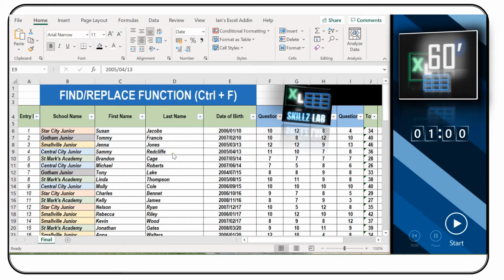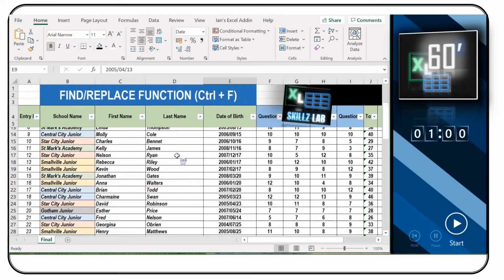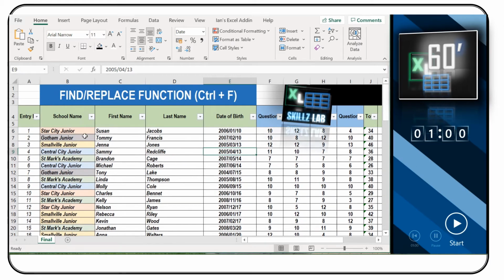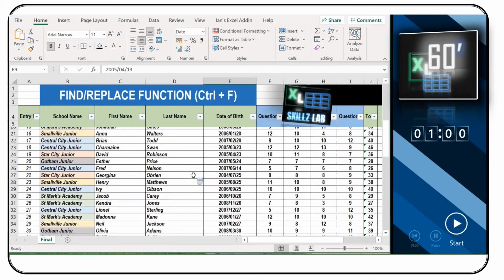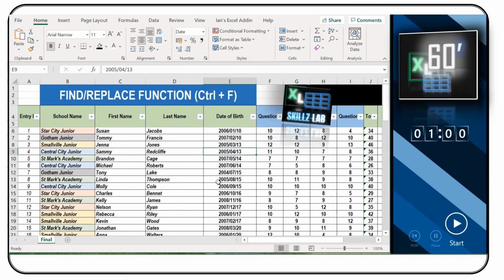Okay, so today we're going to look at the find replace function. We've got this large spreadsheet here, and there can be instances where you have a very large table or a database and you're looking for particular information. You don't want to have to scroll through and check, but you should be able to find the information using the find replace function. And you can also make a few changes right there.